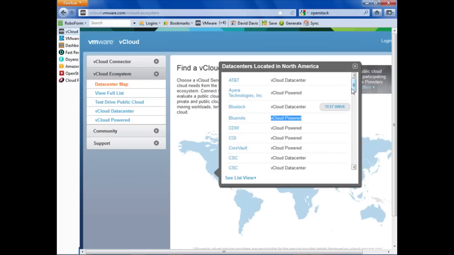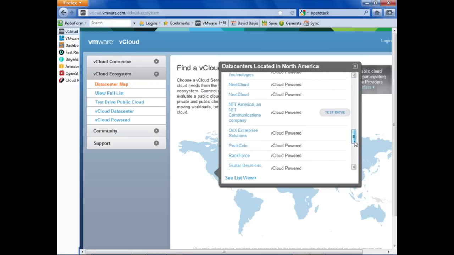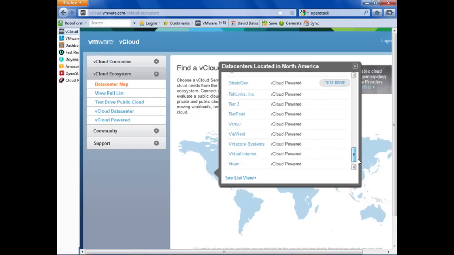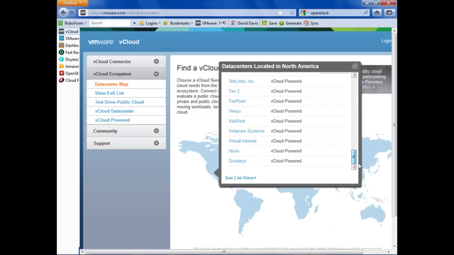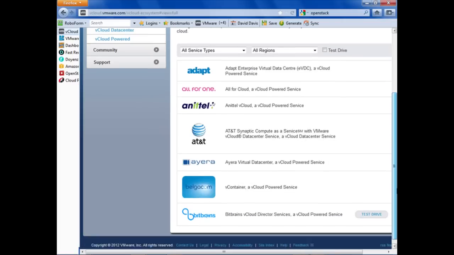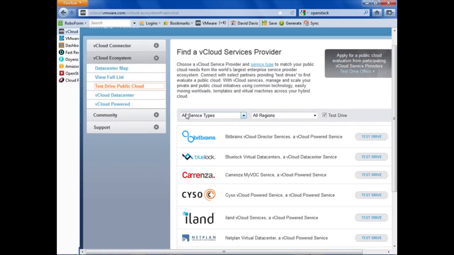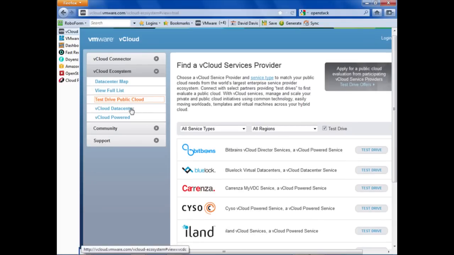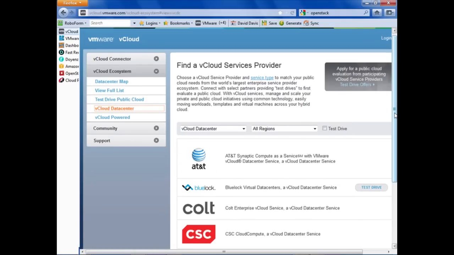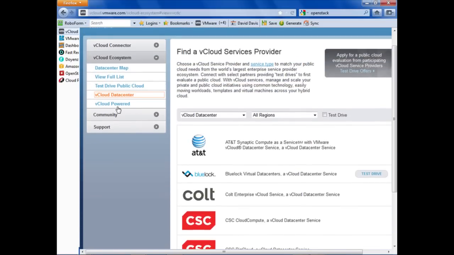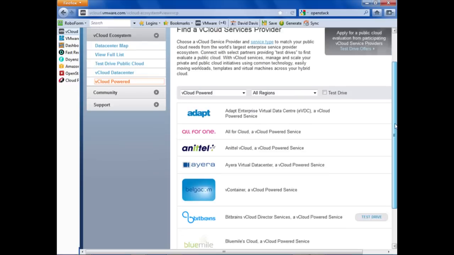You can request test drives from a variety of these different companies, one from Island, one from NTT, one from Stratagen. These are all vCloud data center or vCloud powered solutions located in North America. You can view the full list here of providers and, of course, scroll down that list. You can test drive public cloud providers. There's all the different providers there that offer test drives. And then you can view these classified by data center providers, which really there's only a handful of those even in the world. And then there's vCloud powered solutions, which is a much longer list.